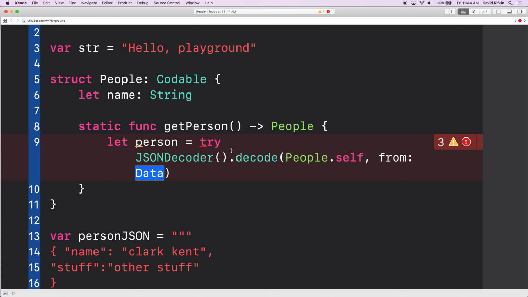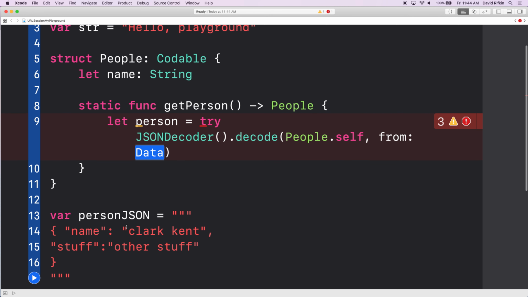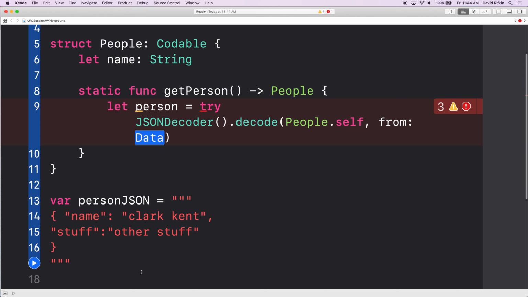It's looking. Also, we have to pass in data. We gotta pass in data. Does anyone know how I can turn this string into data?